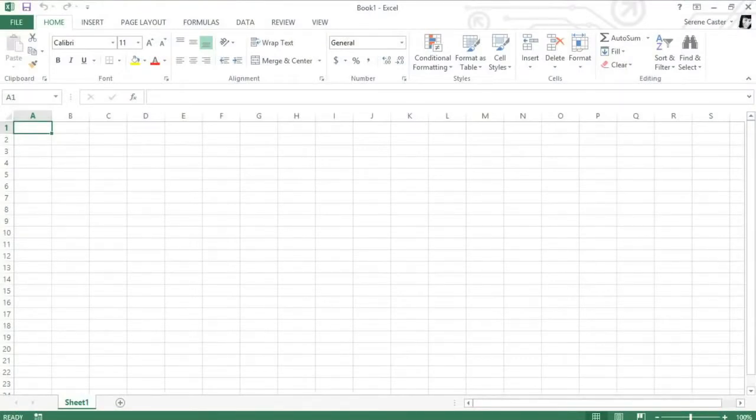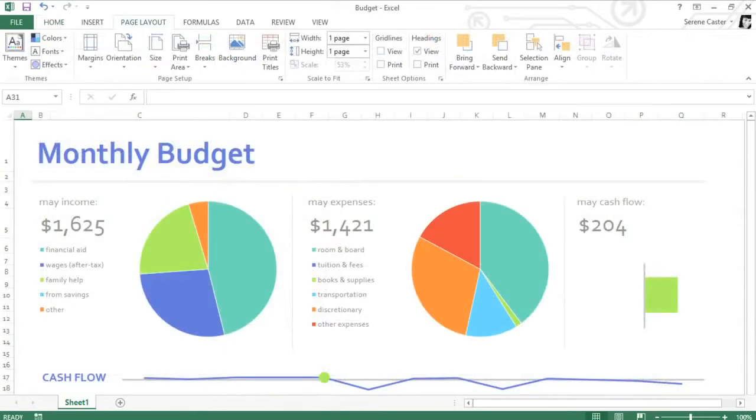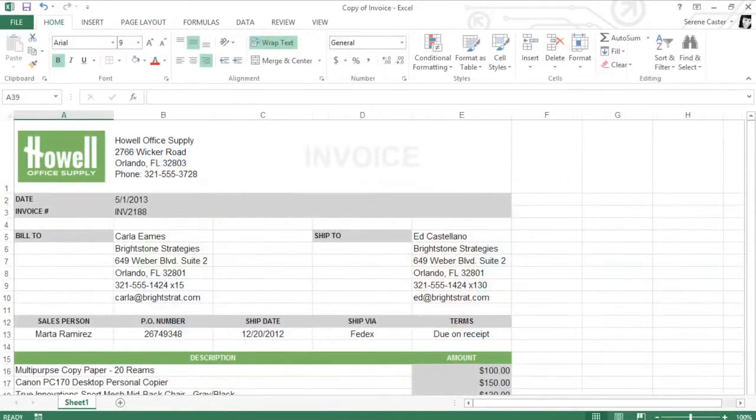Excel 2013 is a spreadsheet program that allows you to store, organize, and analyze information. You can use it to create contact lists, budgets, invoices, and just about anything else you can imagine.